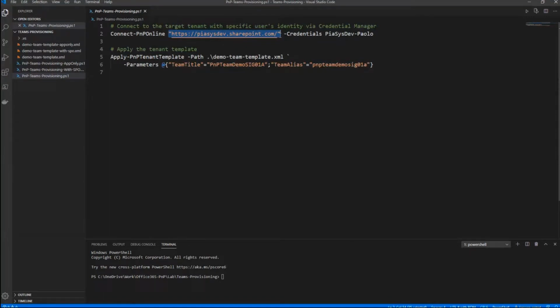In my example I provide the credentials through the Credential Manager, and once I am connected, under the cover of the Connect-PnPOnline, which I'm going to execute right now, we will also acquire an access token, a delegated access token for the user represented by the credentials that I have in the Credential Manager. And I will get an access token to consume the Microsoft Graph with the default set of permission scopes, which will include the permission scope that we need to do the Teams provisioning.